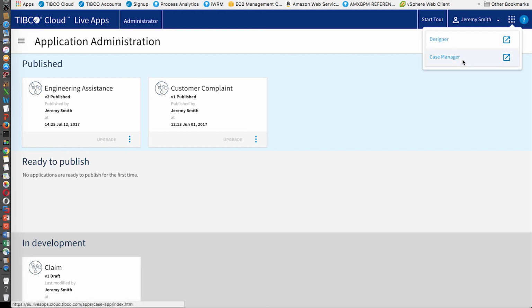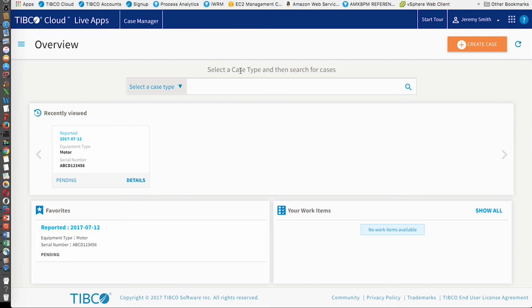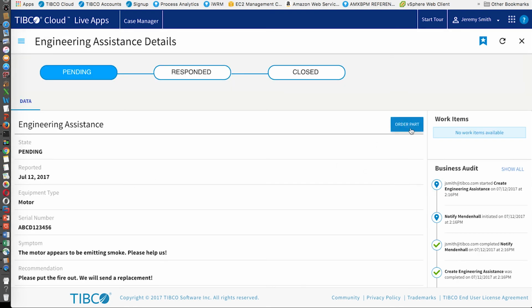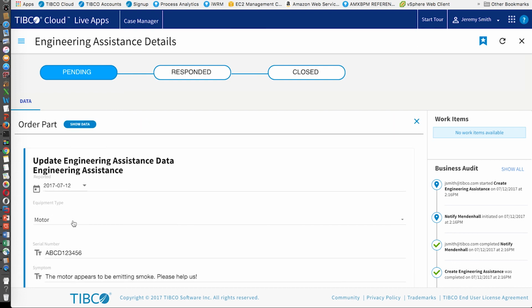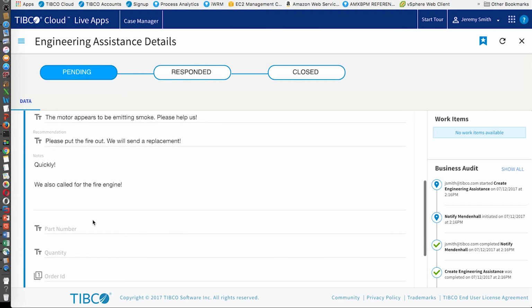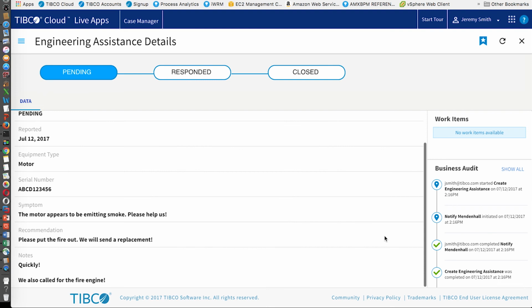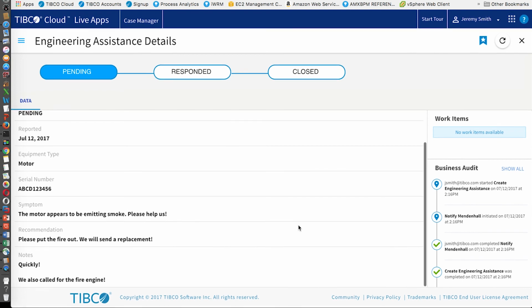And if I just jump into Case Manager, I can go to my existing case, and I now have a new action to order a part. I can click Order Part, enter the information that I need, submit that task, and that will go ahead and call that service to order that part.